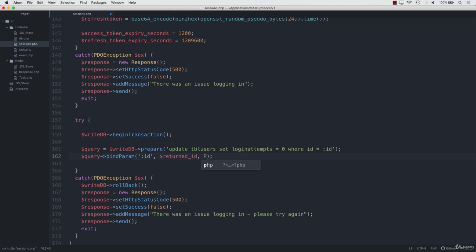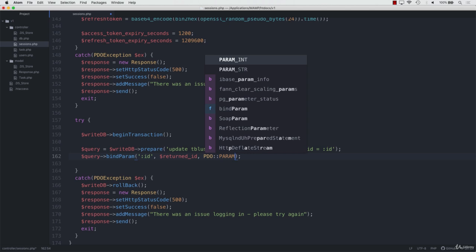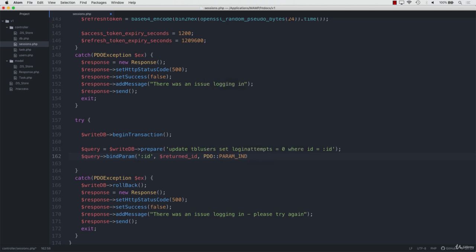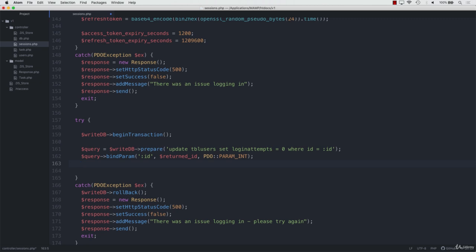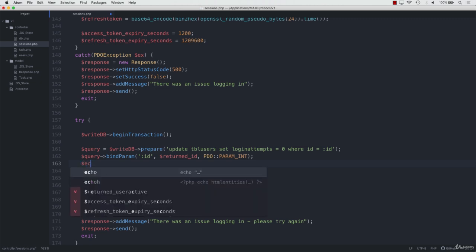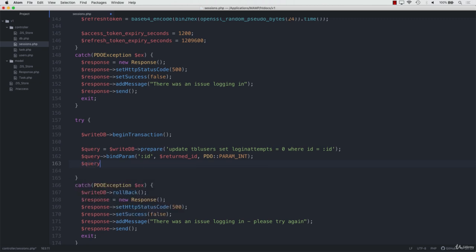So bind param, and then it was ID, ID, and then it was returned, remember, the returned ID, and that was PDO param int, it's an integer, and then we need to execute it. So that's query execute. Yep, so we've got the prepare. Yeah, that looks fine. So it first attempts to do that.